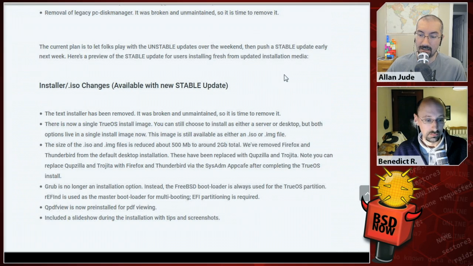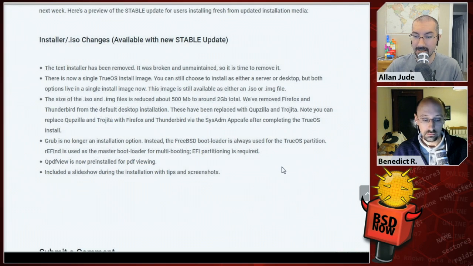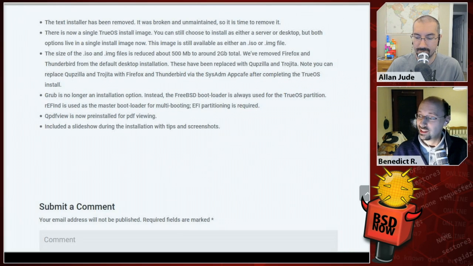OS up. They're removing Grub as an installation option, so they'll just go with the FreeBSD bootloader, which works better. For EFI, they're going to use Refind as the master bootloader for multi-booting. So that'll make it easier if you want to multi-boot using EFI. And they've added QPDF view as a default PDF viewer to the default base image. Yeah, that one is not so resource hungry as other viewers in that category.